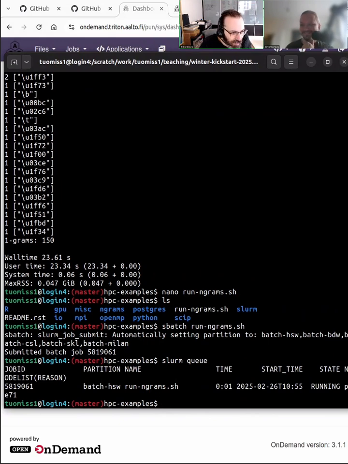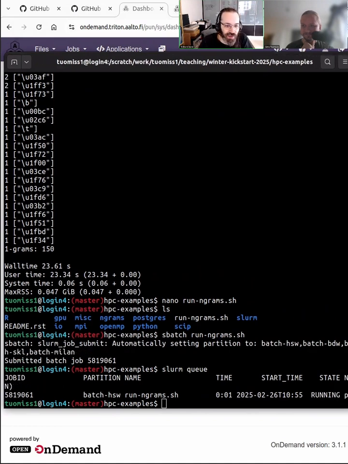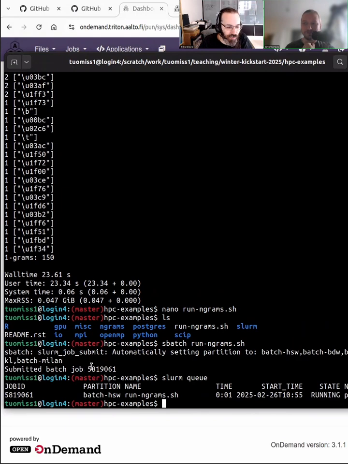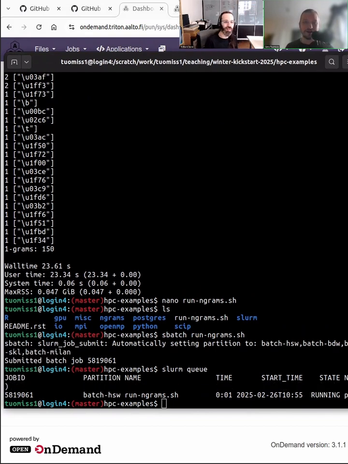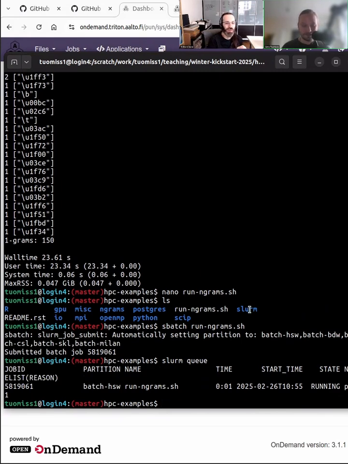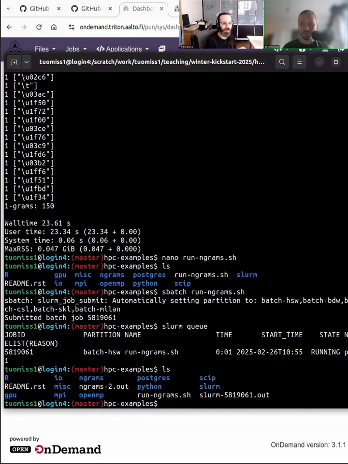The command slurm queue says there's job 58196061 running. It says state equals running on node pe71. So when we submit with sbatch, we can see the queue status with slurm queue, and because this is such a small job, it will basically go immediately. But with slurm queue, we can check how long it takes for our job to get running, and once it runs, what do we get?